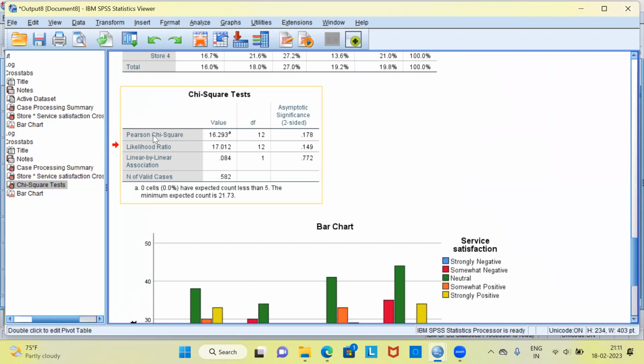In the left-hand side, that is the first column, what you are able to see is the Pearson's chi-square value. You also have likelihood ratio value, linear by linear association value. I will mainly be focusing on the Karl Pearson's chi-square value. What is the Karl Pearson's chi-square value for this table? It is 16.29. The degrees of freedom in this case is 12. And finally, when you look at the asymptotic significance value, it is 0.17. This is in fact also called the p-value or the probability value.